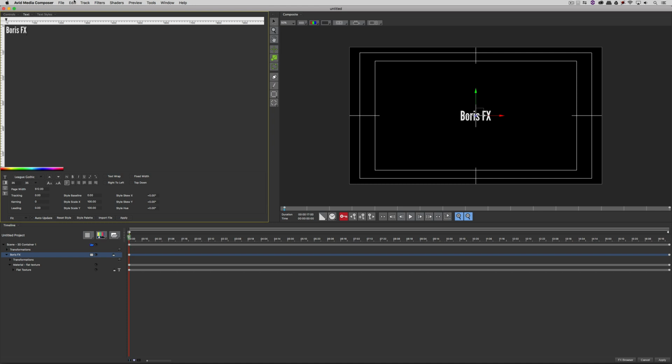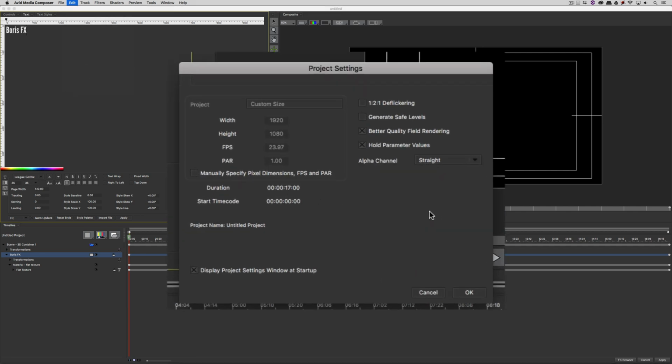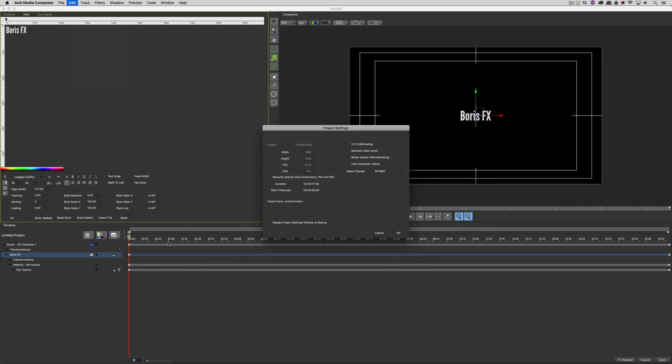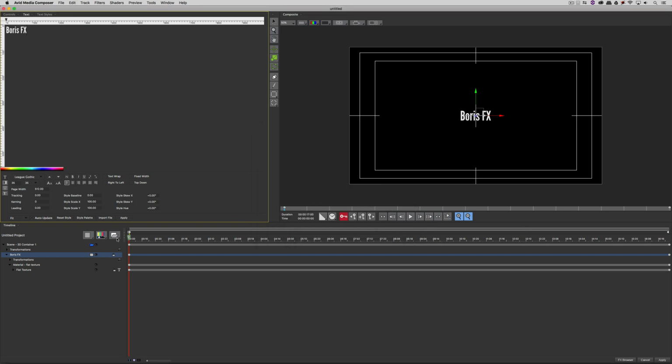What I'm going to do is navigate to the Edit dropdown. I'm going to come to the Project Settings, and the parameter that I'm talking about is the Hold Parameter Values option. If you don't set that before you get rolling, what's going to happen is once we start making adjustments to this first keyframe, that's going to obviously trickle down to the end keyframe down here, and you're going to get a bit of an animation happening when you don't necessarily want one to happen. Okay, so with that option selected, I'm simply going to say OK.